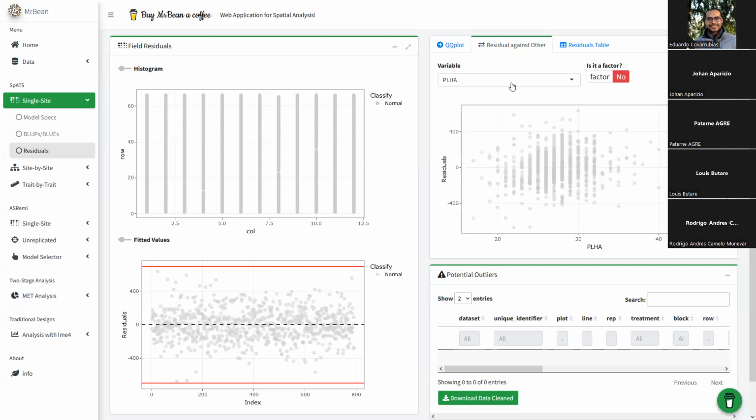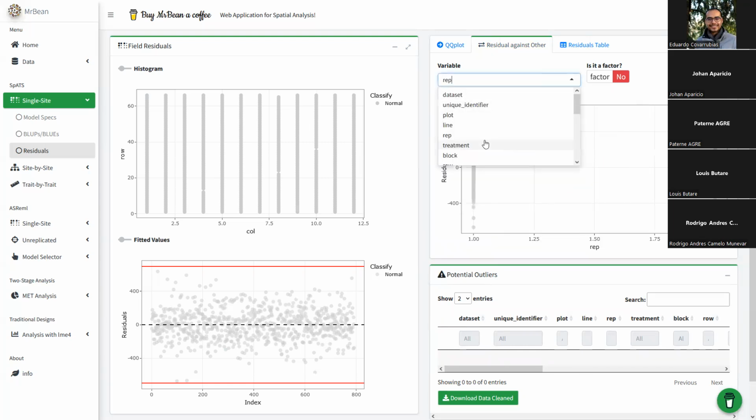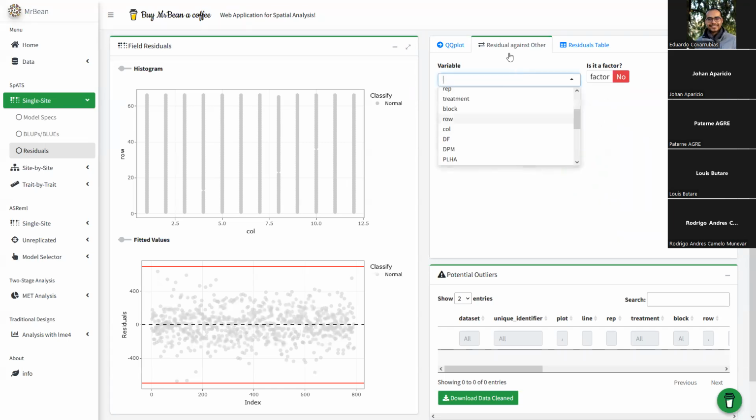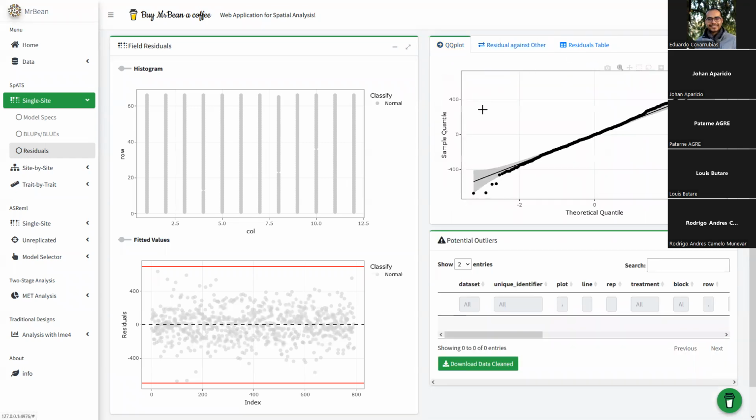against, for example, let's say if I want to compare my residuals against the rep, just to see if something is not being modeled correctly or properly. For example, the column. With the residuals, we can check if we are modeling everything or if we have to consider something extra or additional in our model. So that's pretty much about this model.